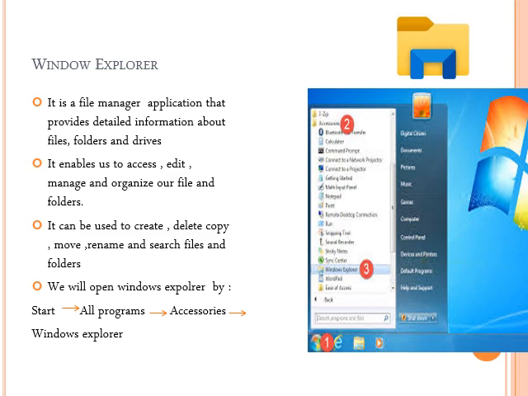We will open Windows Explorer by Start, All Programs, Accessories, Windows Explorer. See children, here you can see this yellow color icon. This is the icon of your Windows Explorer. And how will you open this Windows Explorer? You will go to the Start menu, then All Programs, then Accessories, then you will get Windows Explorer.